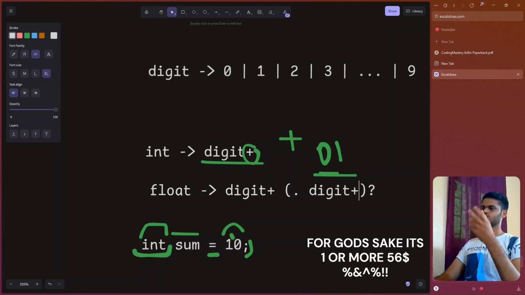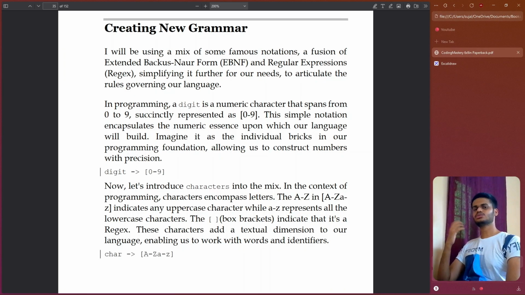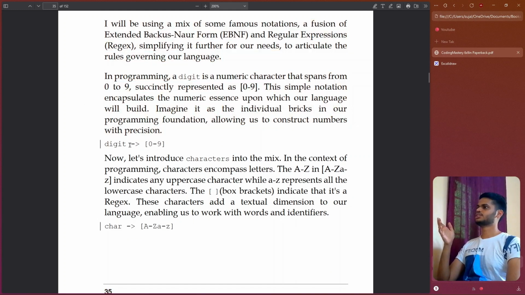We also wanted 0 or 1. So this is the definition we can write for floats. Let's look at some of the rules that we can use. So first, we already saw how a digit can be represented. A digit is nothing but a number between 0 and 9.